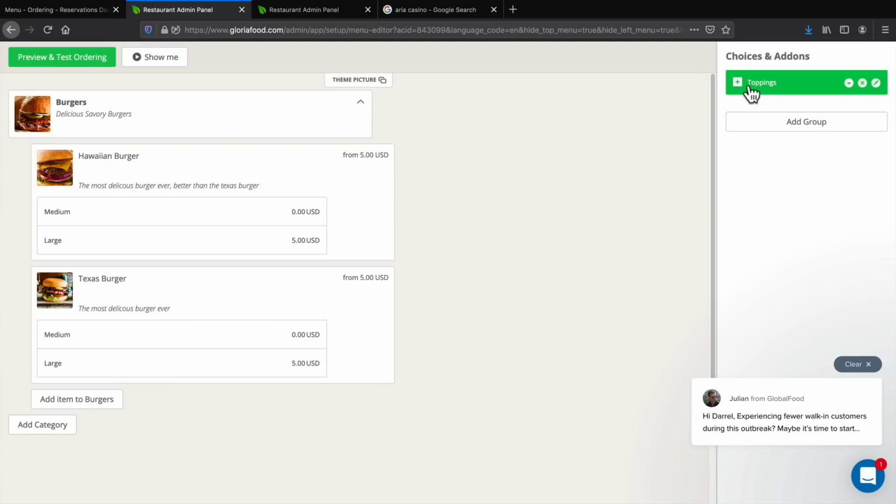So let's say, for instance, okay, we have the toppings, but how do we apply it to the certain food, right? Well, we just drag it, guys. That's it. Just drag it, drag it, drag it, and drag it.